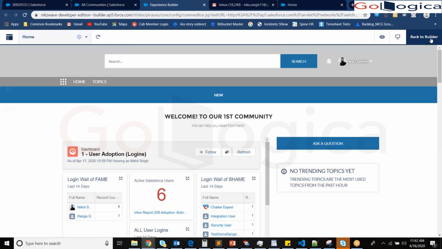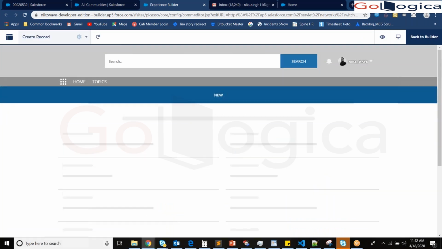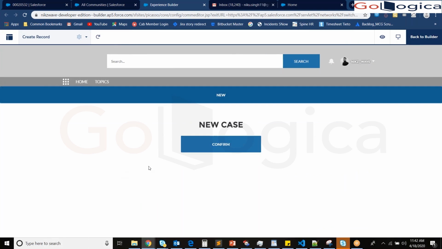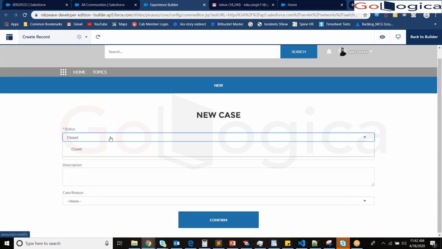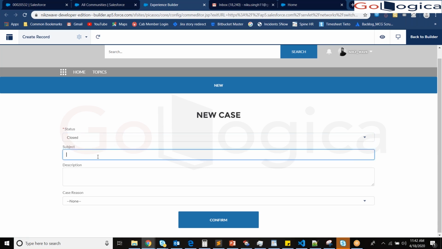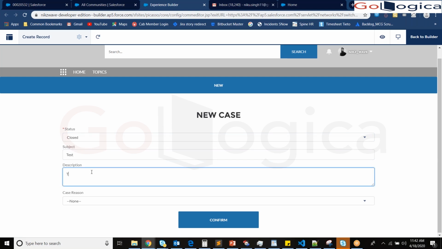So now this is how it will show. If you click on new, it will take you to that new case page. Click on confirm. Then these four fields: status, subject, description, and reason. That's it. So we have only status closed available now, which can be opened by the service agent. They can check it. Let's see how it will look.